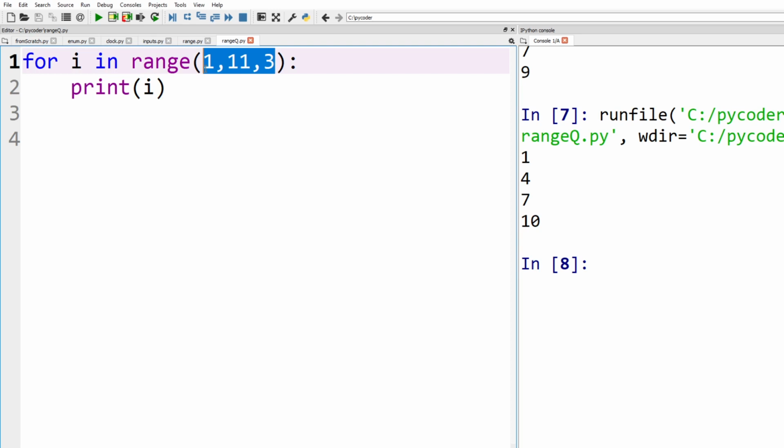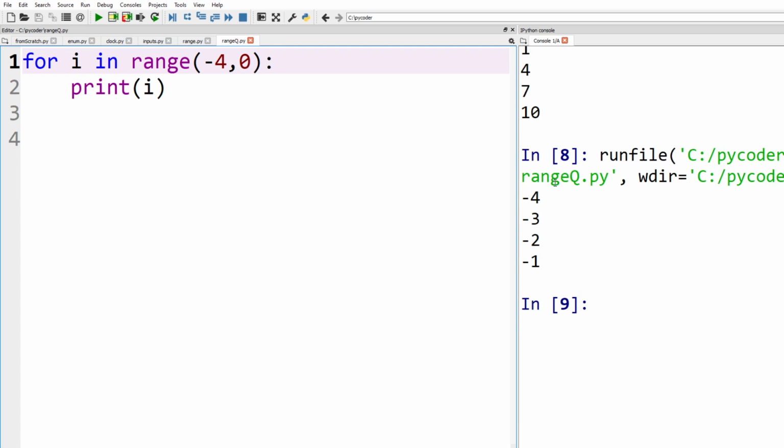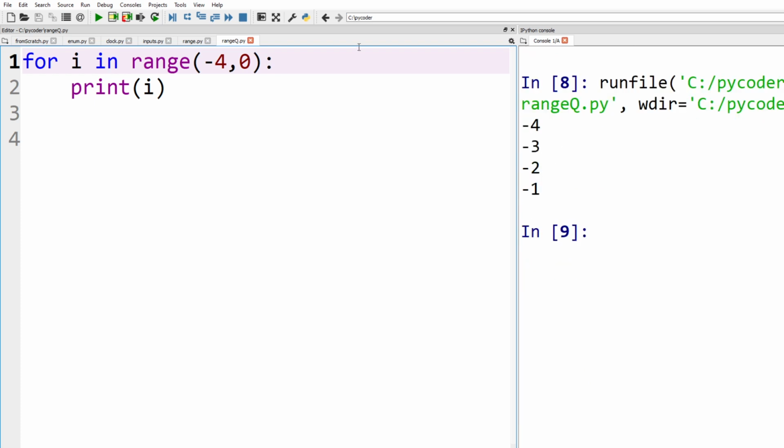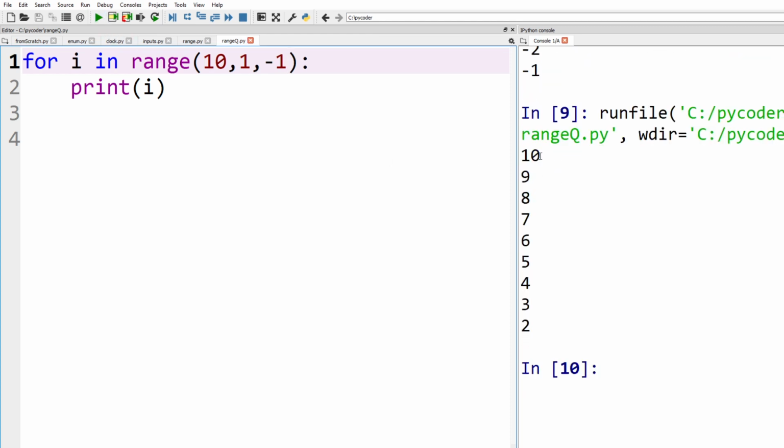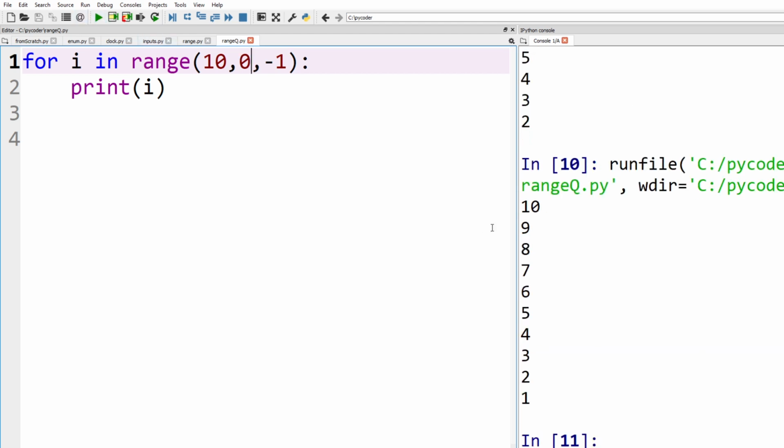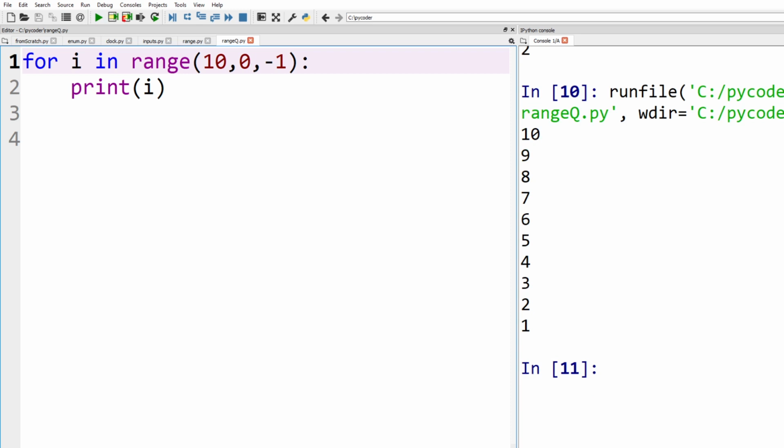So for example, we could go from -4 to 0. So here we've got -4, -3, -2, -1. And we can also go backwards. So if we start at 10, go to 1, and we're going to step -1, when we run that, you can see we've gone from 10 down to the number before 1. So then 10 down to 2. If we wanted to go from 10 to 1, we could change that to 0, and now we've got 10 down to 1.